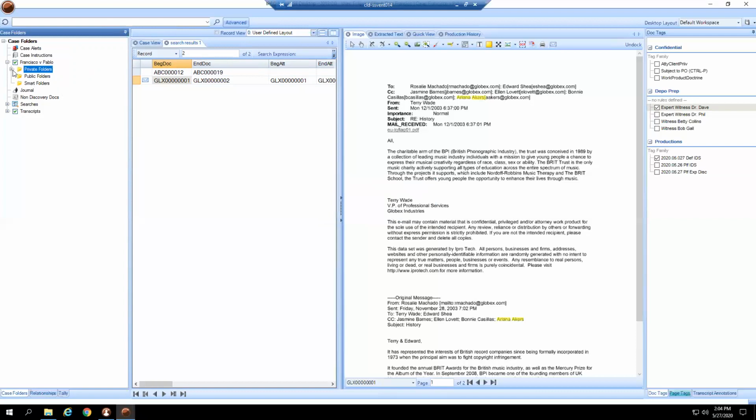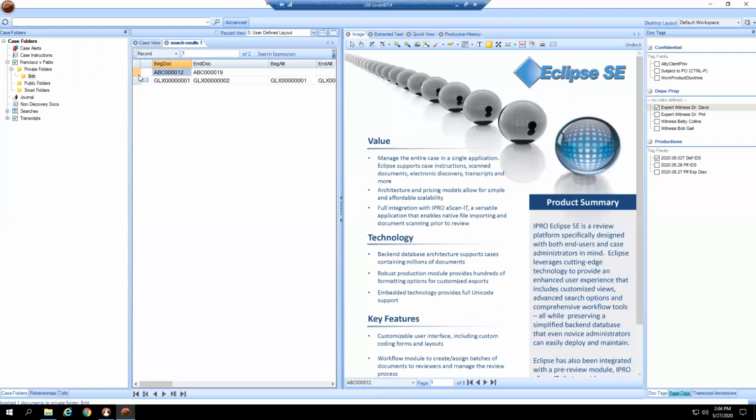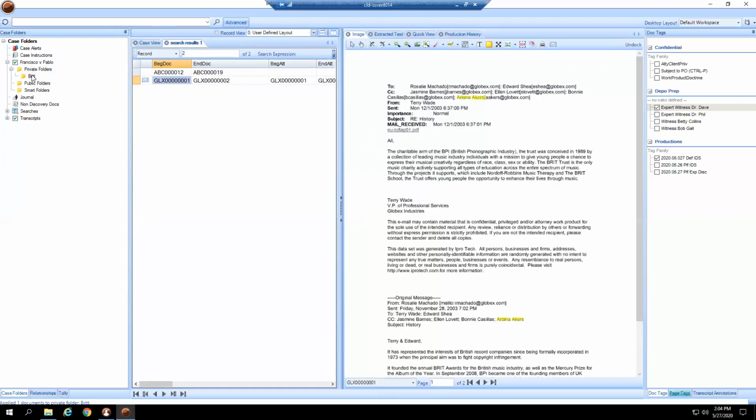And now we have a private folder. It works just like a traditional folder. You drag and drop items into this. It's not based on a search. It's just randomly drag and dropped things. This private folder right now, only I can see it.